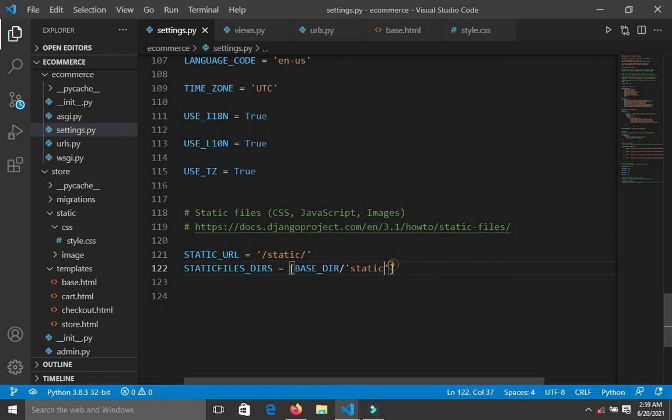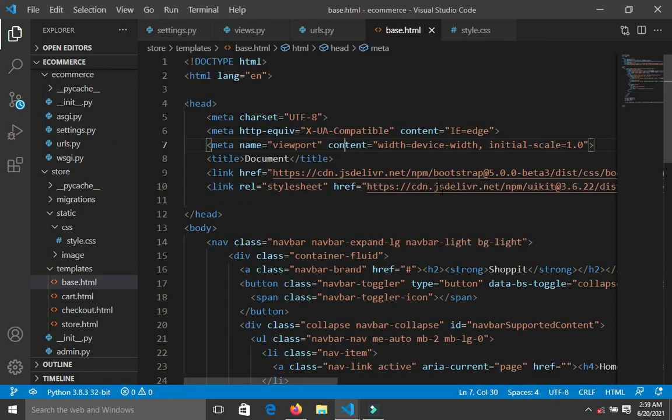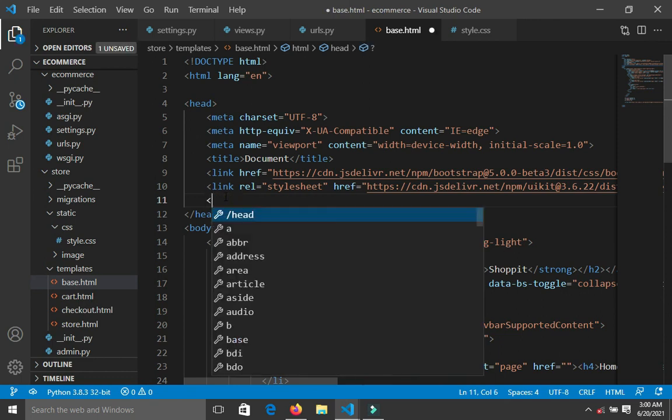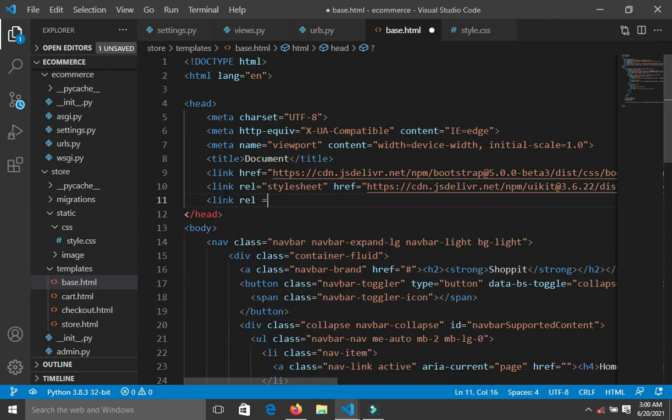After you've done this, we're going to link our CSS file to the base.html. You know the base.html is a parent template that other templates inherit from. So we're going to link that CSS to the base.html because other templates will also need the CSS code we have there. So now just link it. You know, say link rel equal to stylesheet, the default way.